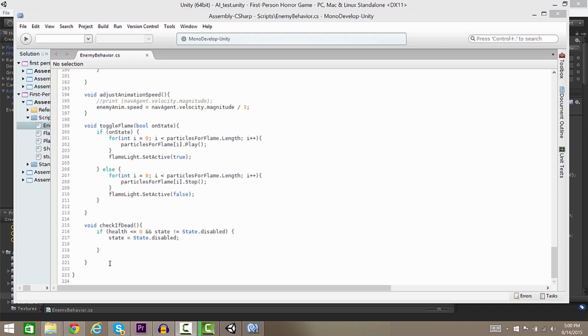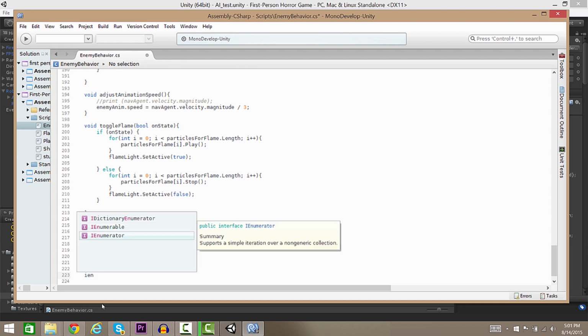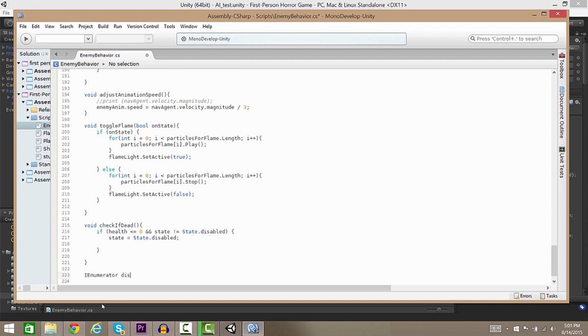In this lesson, we're going to be creating the disabled coroutine, and what this is going to do is handle the disabling of the enemy as well as the re-enabling of it. So we're going to make a coroutine. We need to start this off with IEnumerator, and I'm going to call it disable.